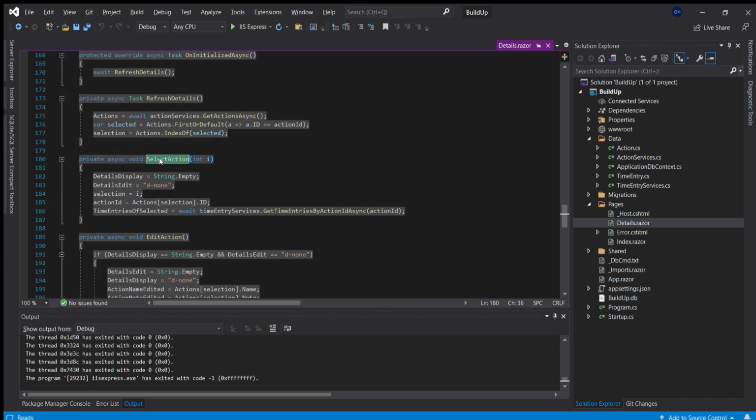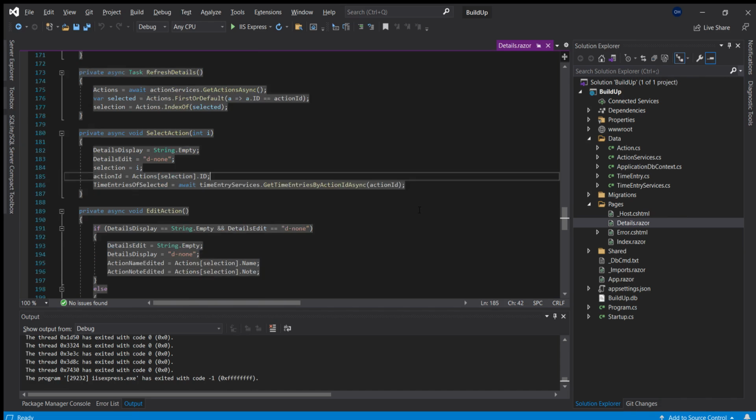So this select action method will be executed once you click any of the actions in the list located on the upper left of the page. First, if you select the action, it will reset the visibility. It will show the details and hide the edit form, and of course set the selected action ID and get all the time entries that will show up in the table.